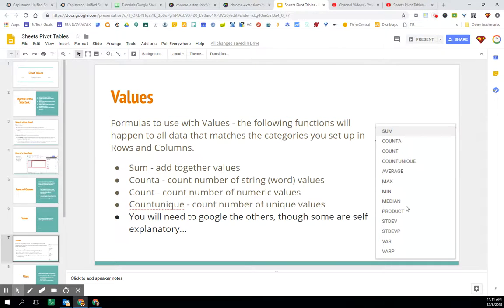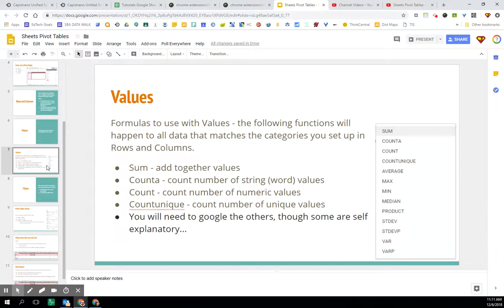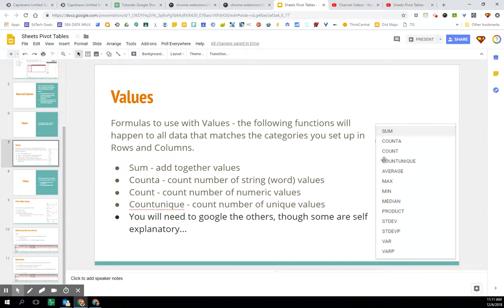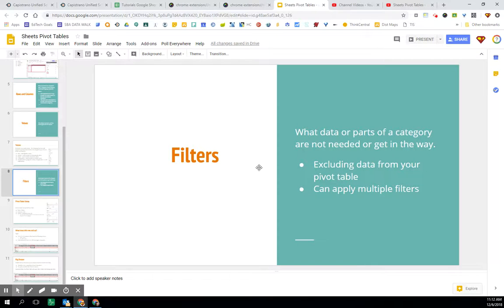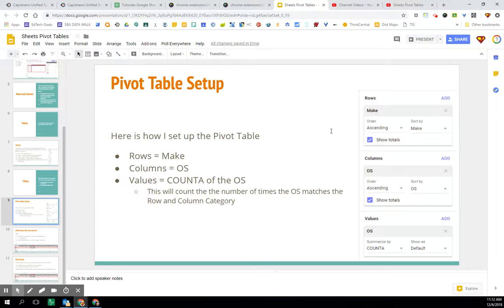Obviously, there's a lot of statistics that goes on down here, so I'm not going to be getting into that because most uses tend to be sum or the counting. Okay, and those were actually what we also went over in the formulas Google Sheets class. Filters, you want to keep stuff out of your data, or if there's something that's not needed or not helping, get rid of it.